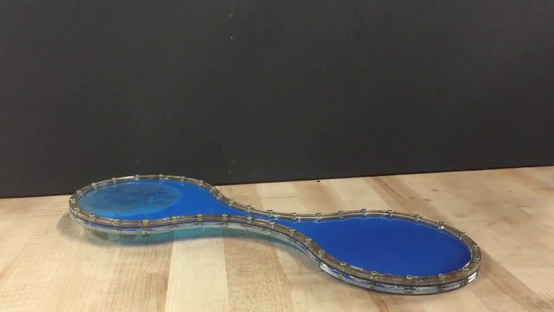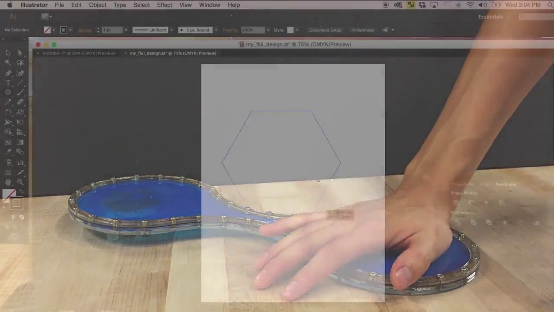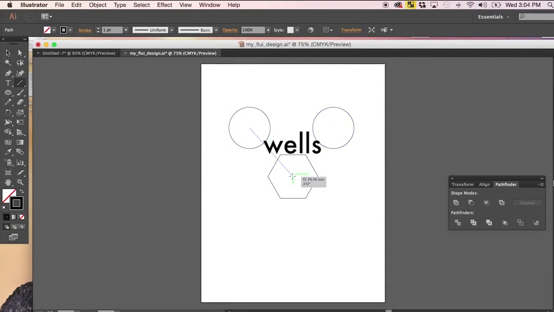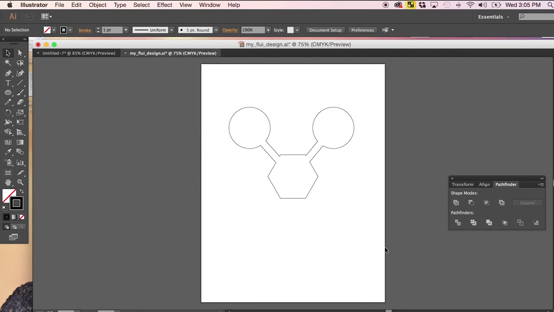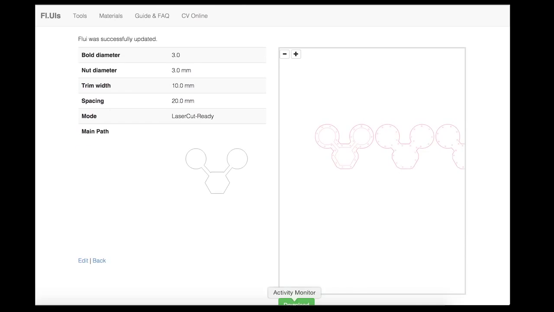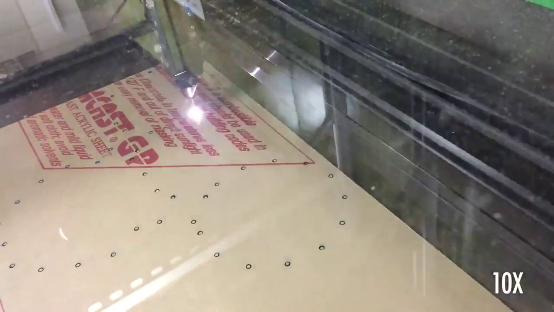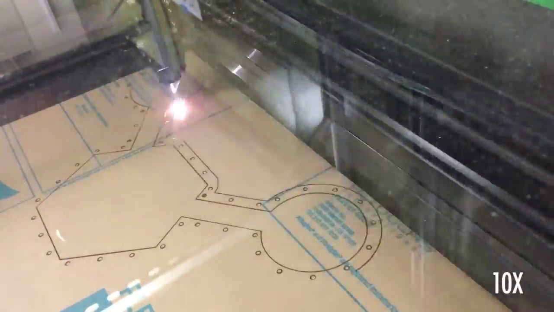Fl.UIs is motivated by designing structures for displacing a colored liquid. We can decompose these design parameters to basic components of wells and channels. In the design process, the user first begins by outlining her custom shape in any vector graphics editor. Then she uploads the outline to our web-based tool that generates the proper geometry and outputs cutting files for the laser cutter. With the physical layers cut, the user now assembles and fills the Fl.UI.